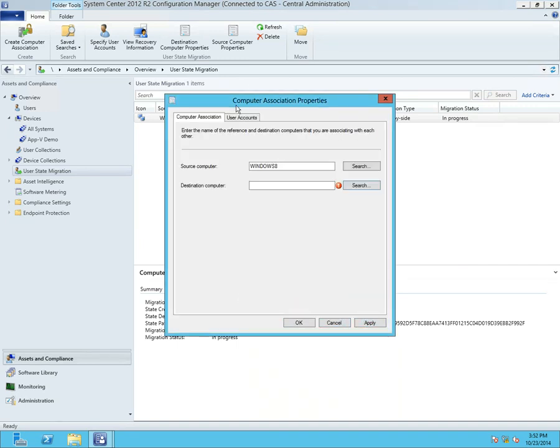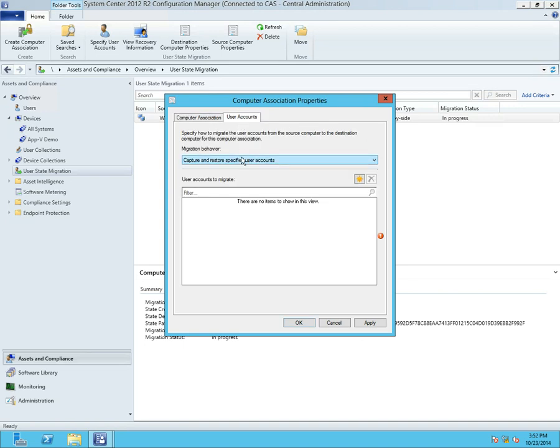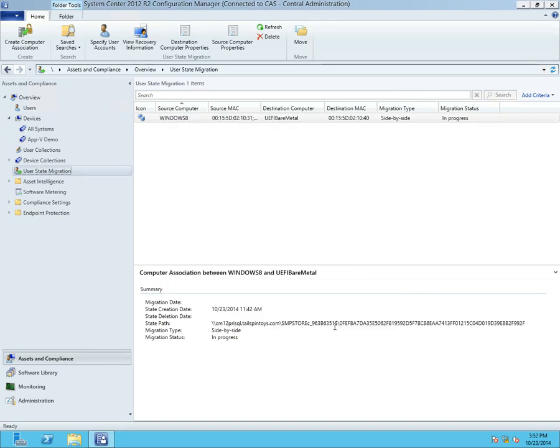Here's the other thing. You can specify user accounts that have these rights to be able to interact with the user state. So again, more protection. Cool. So that's computer associations, that's the state migration point, and so on.